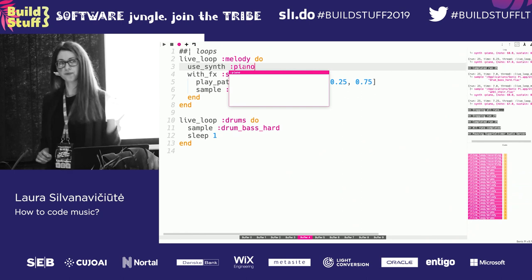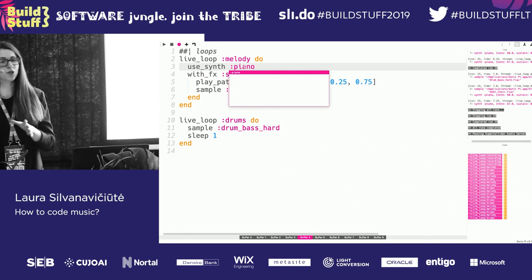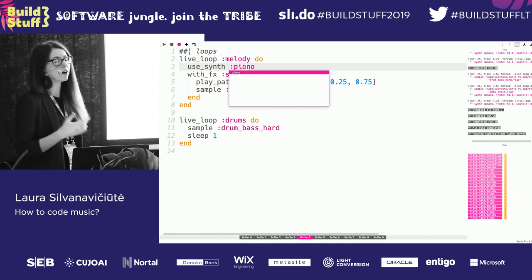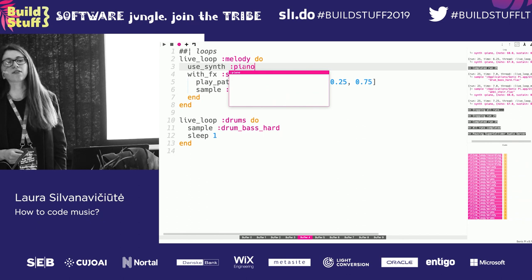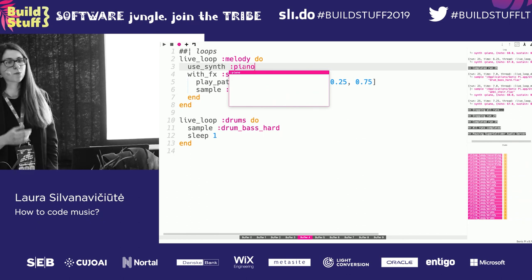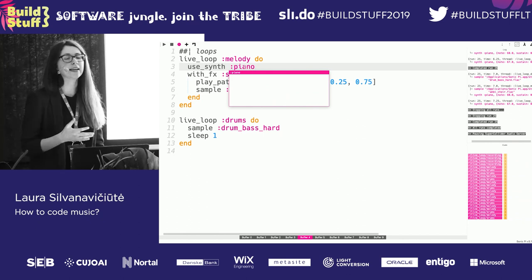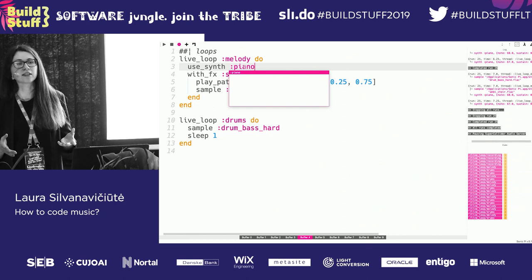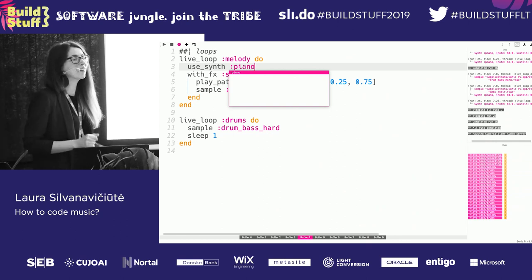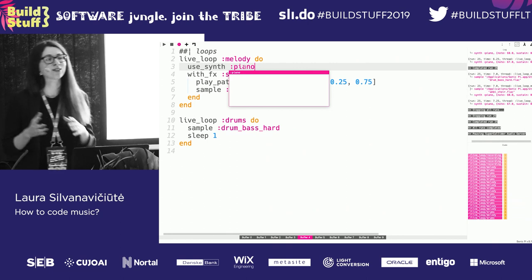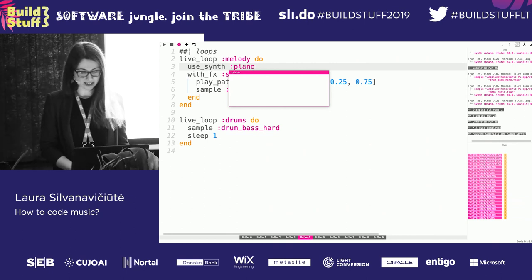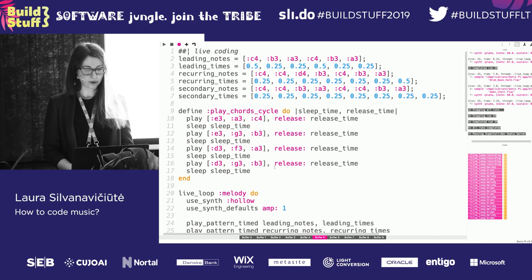Did you notice? I changed the instrument and just reran my program, but we did not lose the beat. We heard the difference, but that was still according to the beat. Basically, live loops are not only enabling us to play something in parallel. They enable us to change the code on the fly and just rerun it. And only now we're reaching live coding in Sonic Pi. And now we can move to my last example today, a live coding example.